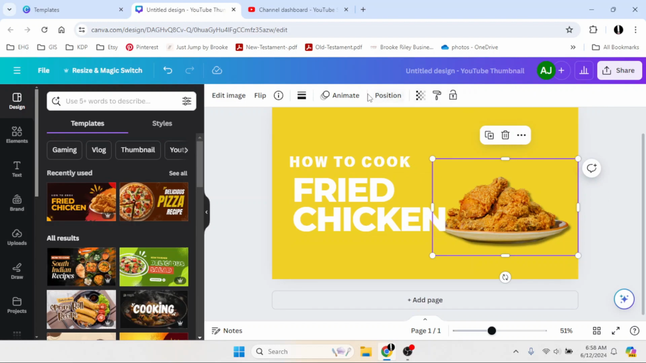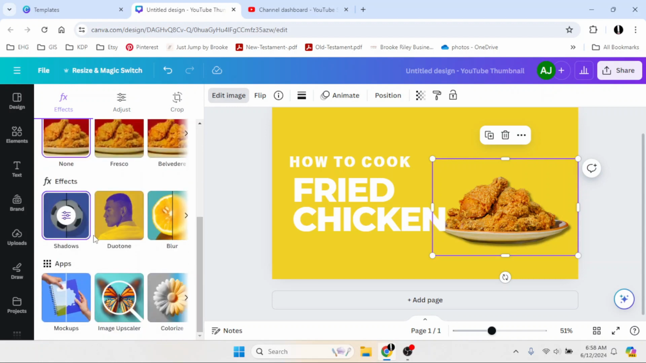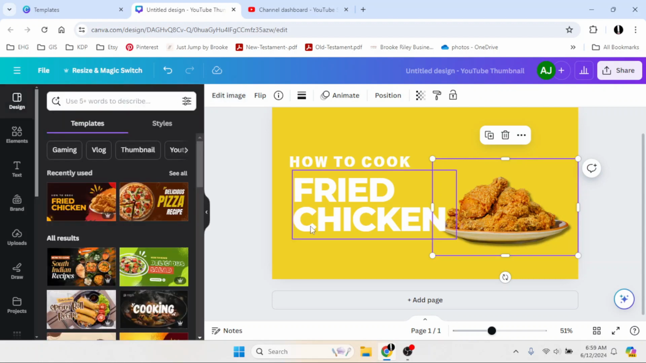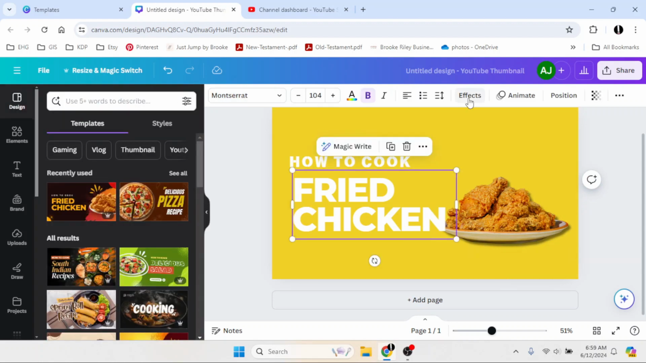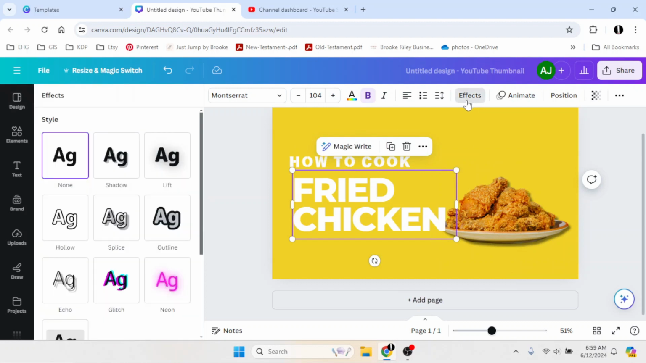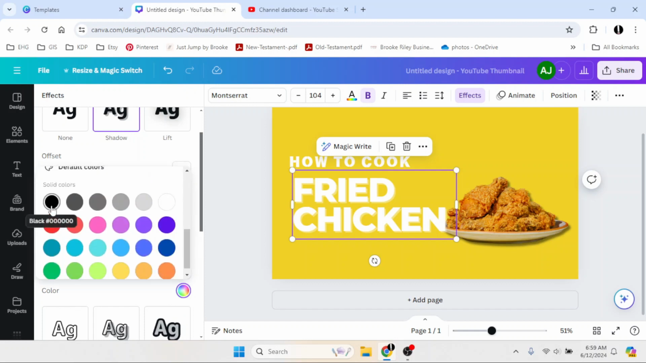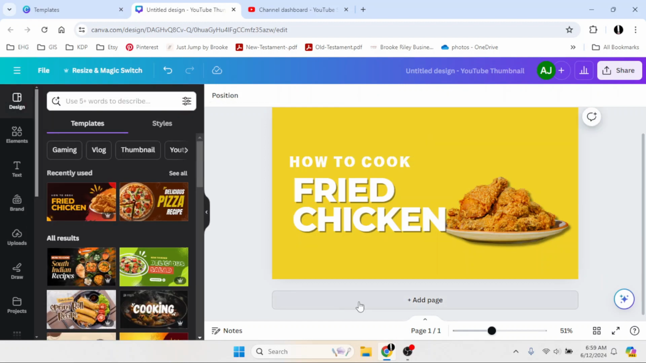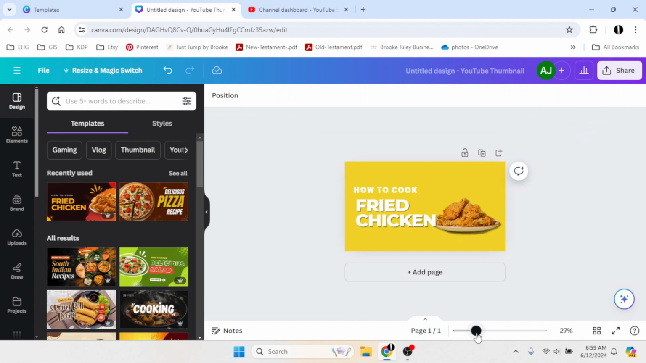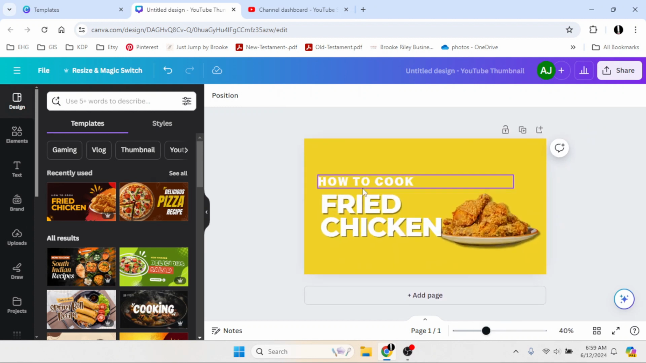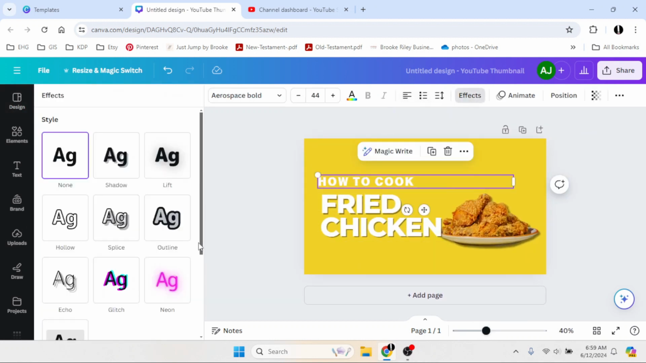Now remember when we put the shadow under the chicken, we went to Edit Image, and we scrolled down to the shadows. Well, it's a little bit different with text. You're going to click Effects instead of Edit, and it has a shadow too. But with that shadow, it's going to make it the color that it already is. It's a white shadow, so if you want it to look like it has a real shadow, you have to make it black. Okay, now it looks more like it has a shadow. Back up. Yeah, that shows up pretty well. Let's do it to how to cook as well.